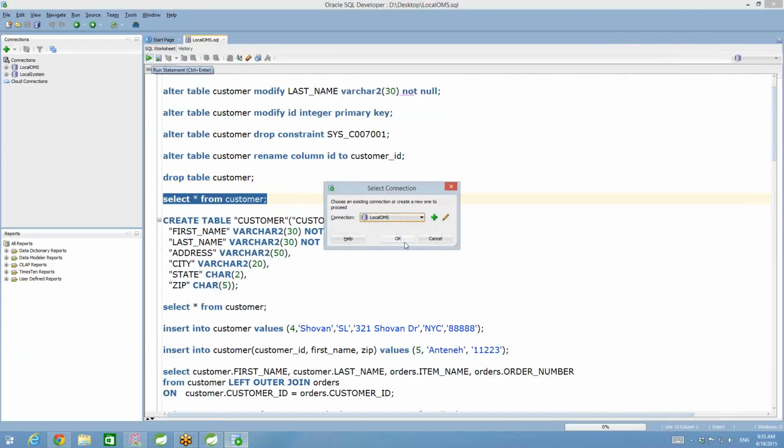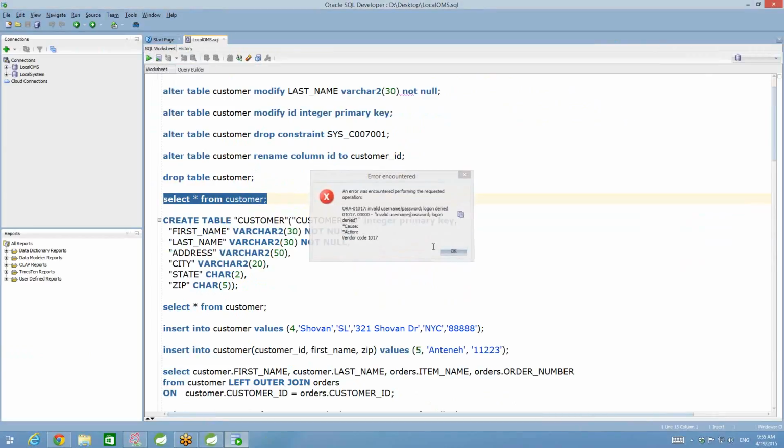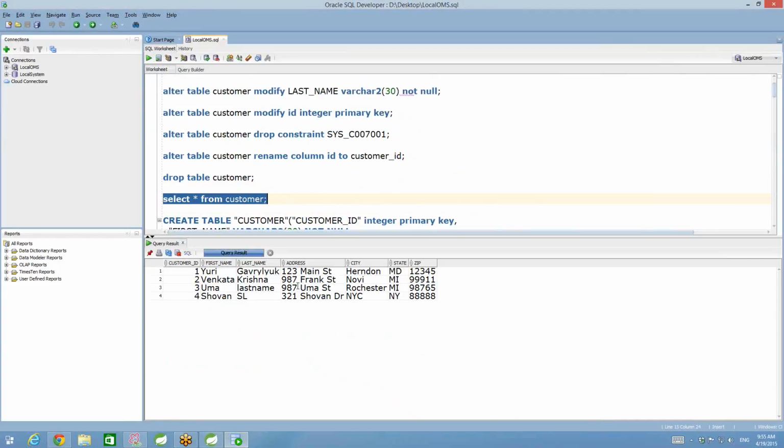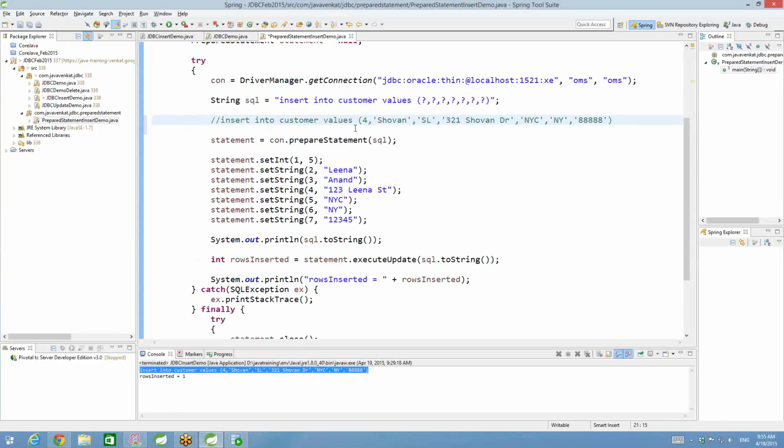Okay, let's look at it. Oh, did I forget my password? Oh, okay, my caps lock was on. Okay, so we have 4, Uma. So I'm inserting the fifth one. That's all, in a different way. Did you get that? Okay.